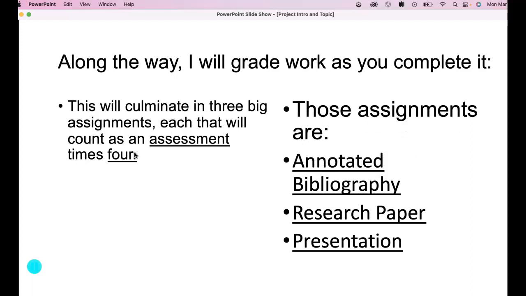So those assignments are, first, your annotated bibliography, second, your research paper, and third, your presentation. So before you panic, just remember, we're going to have pretty much the rest of the school year to work on these 3 big assignments. So this is what we're going to spend the rest of our year doing.